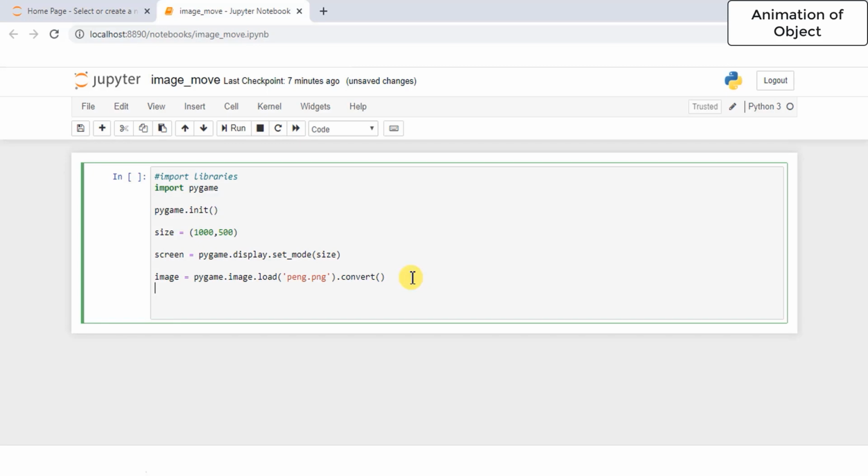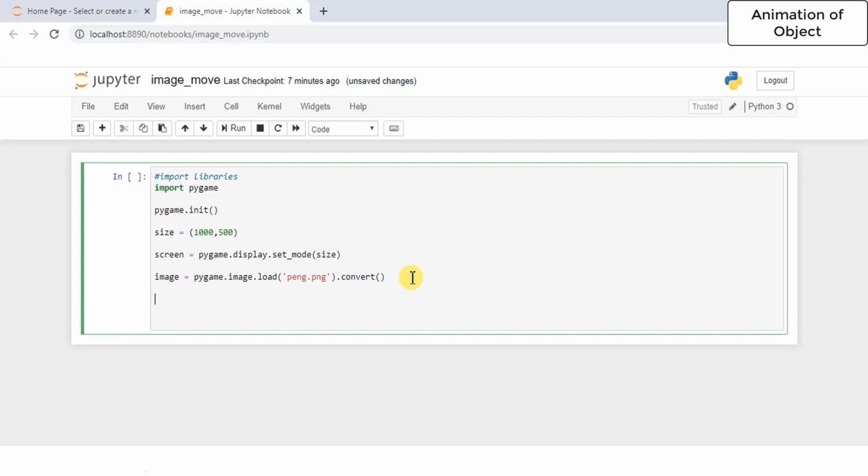The next thing is the clock. Timing is very important because it updates your screen as per the frames per second count. So to set the frames per second count, you have to use the method which is the pygame.time.Clock method. So let's create another variable which is clock and use pygame.time.Clock. Okay, so C is capital here.